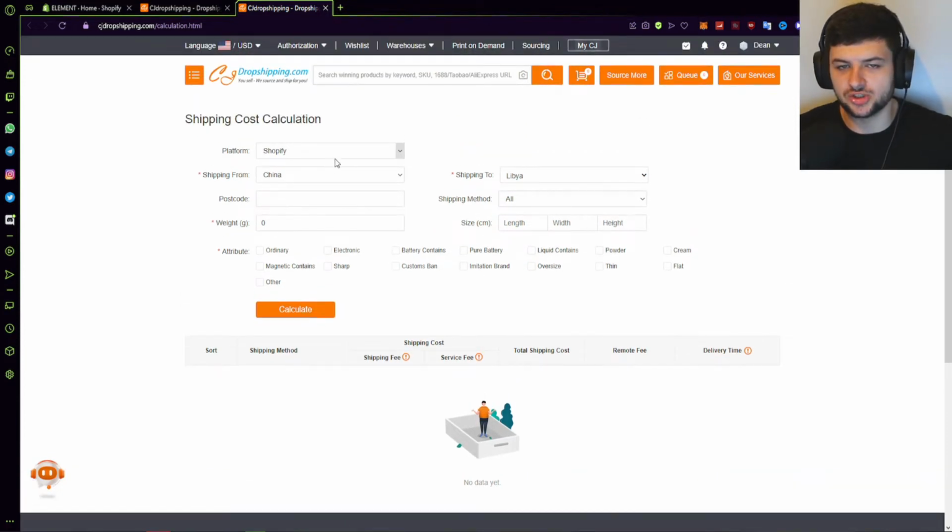So this is a useful tool to use as a resource, usually only if you know where the product's going from and going to, what the product's weight and dimensions are, and when you know actual specifics, you can use this to your advantage.